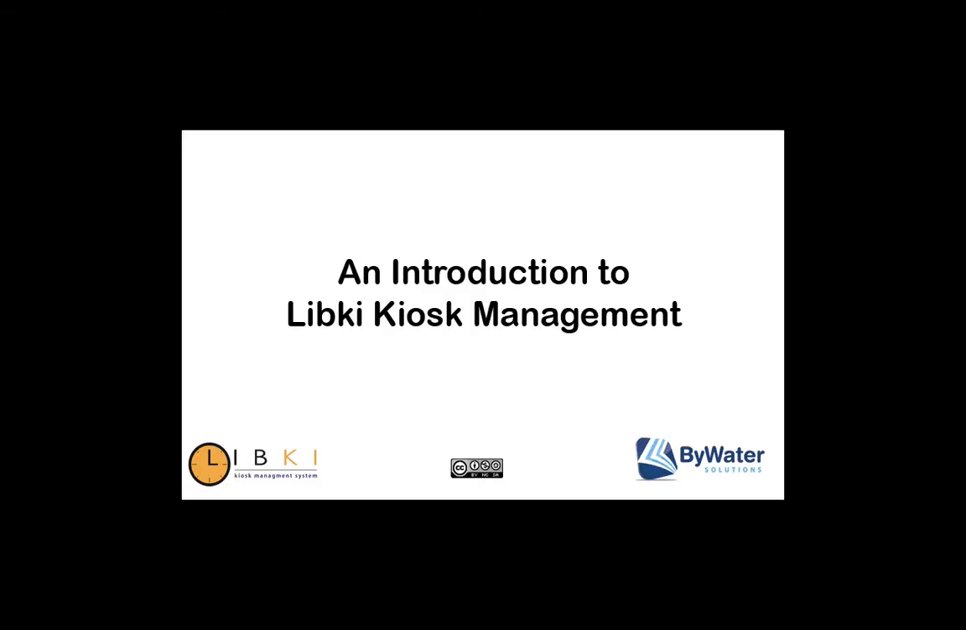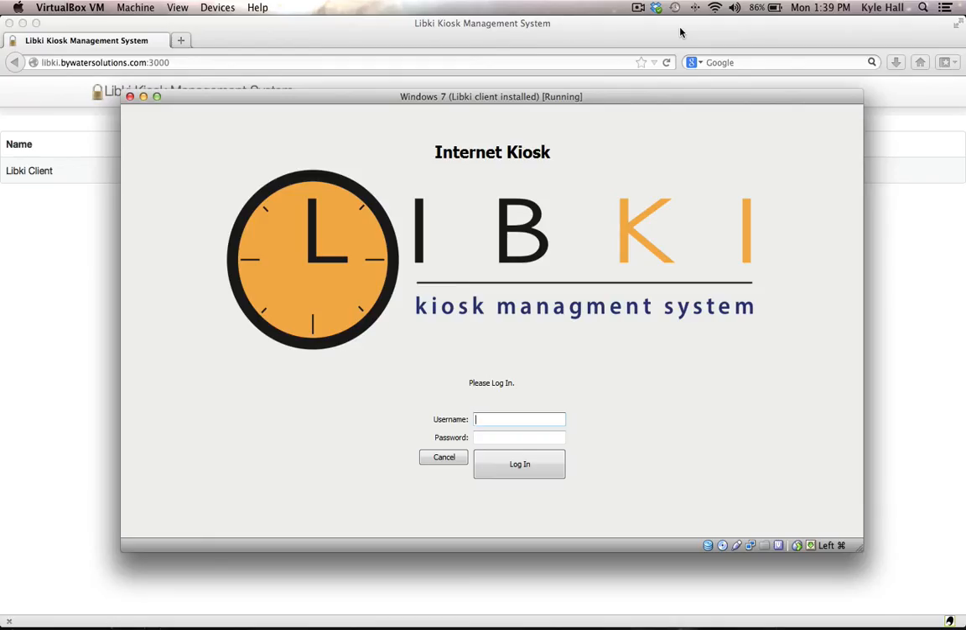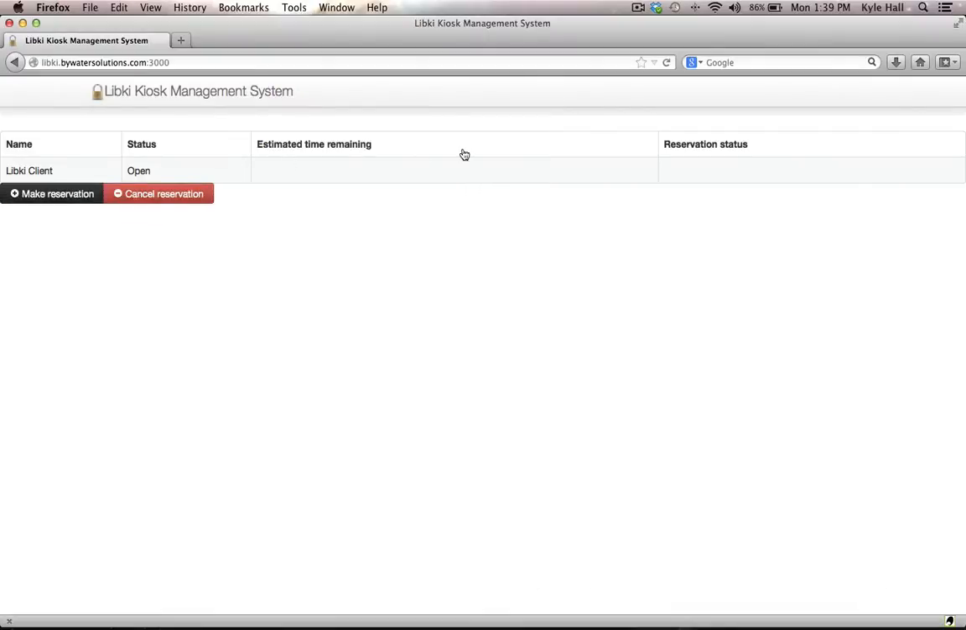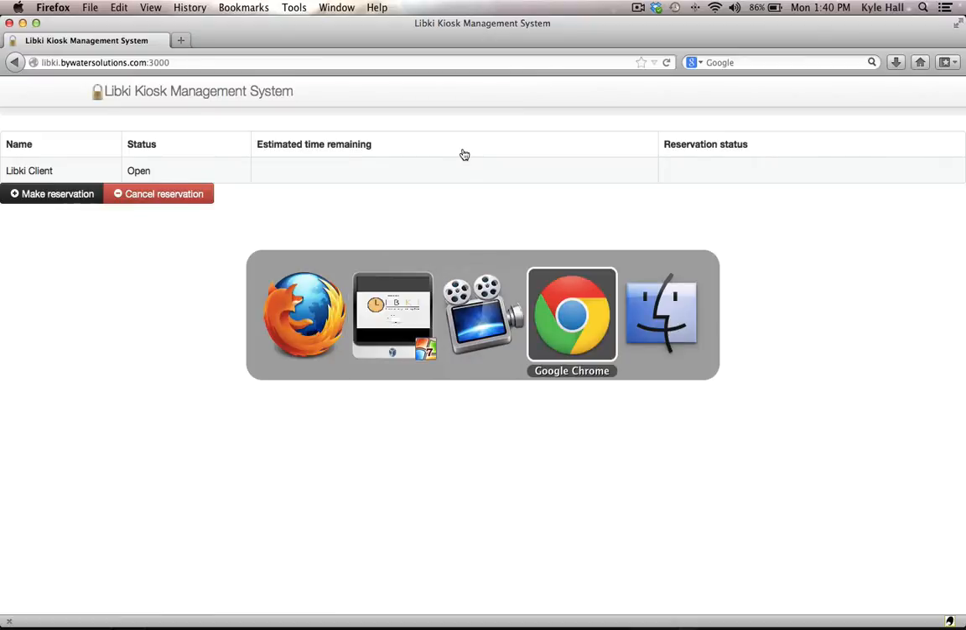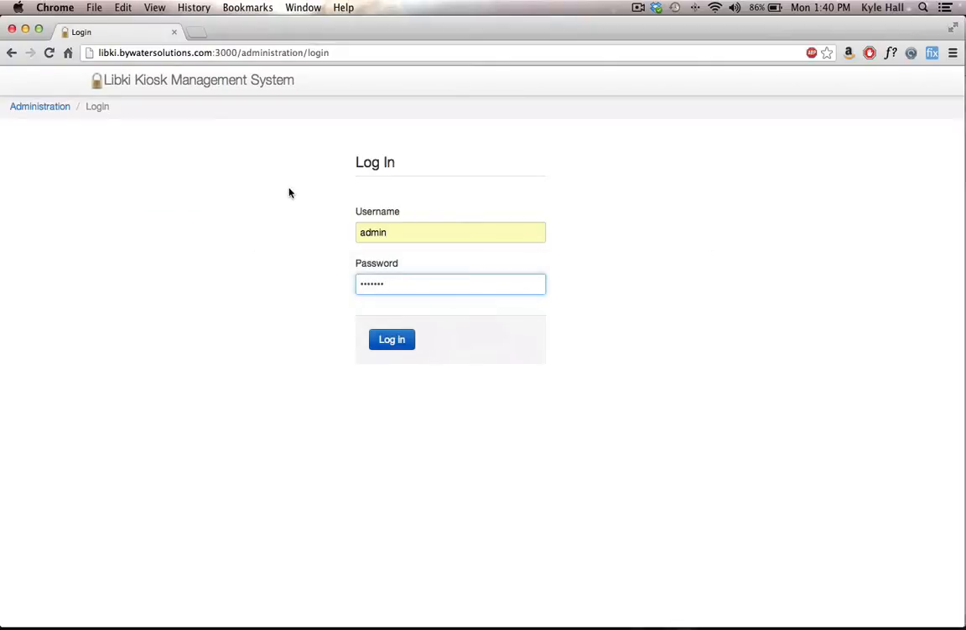Today I'm going to give you an overview of the Libki Kiosk Management System and how it works. You can see here on my desktop I have a Windows 7 virtual machine running the Libki client, and I also have a web browser open which shows the Libki web administration. There are two parts to the web administration. There is the internal administration part, which I will log into now.